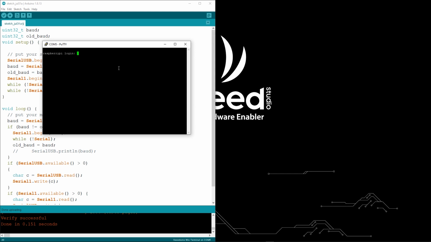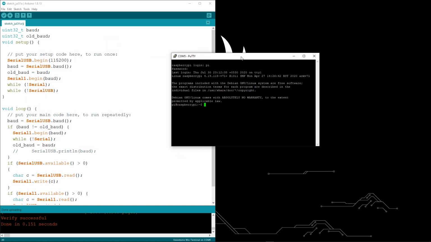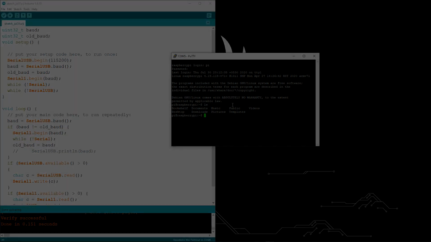After that, it will ask for your username. The default username for the Raspberry Pi will be pi, and the password will be raspberry. So now you are logged in to the Raspberry Pi, and you can check by typing ls to list the files inside the Raspberry Pi. As you can see, we have successfully logged in to the Raspberry Pi via the Wio Terminal.